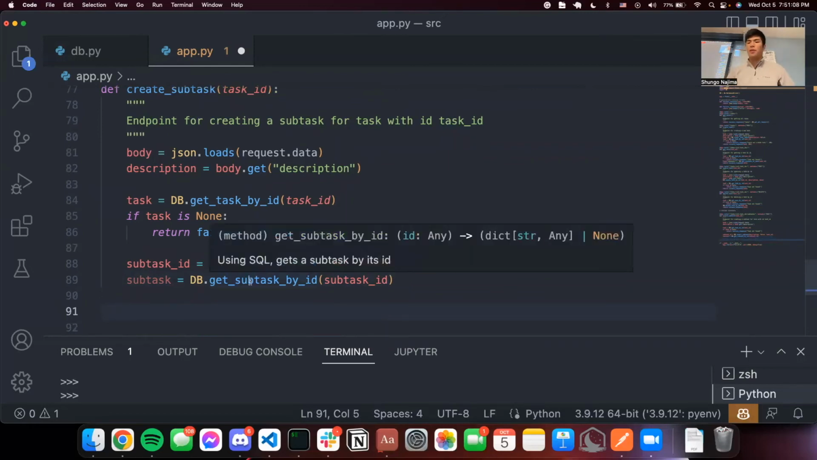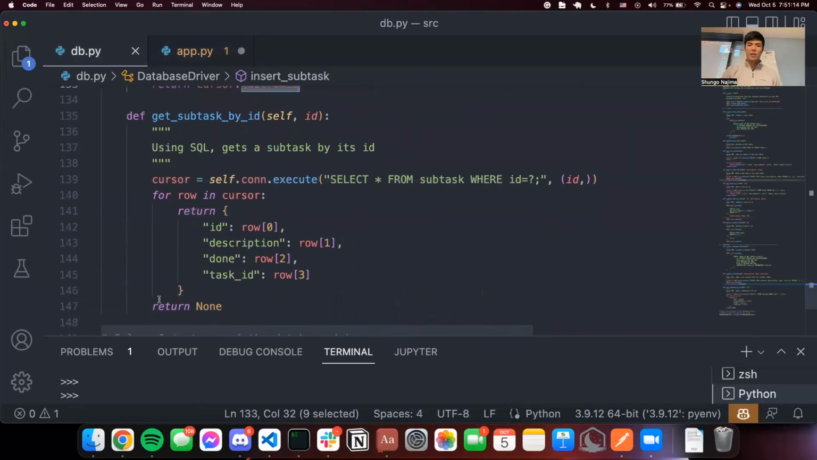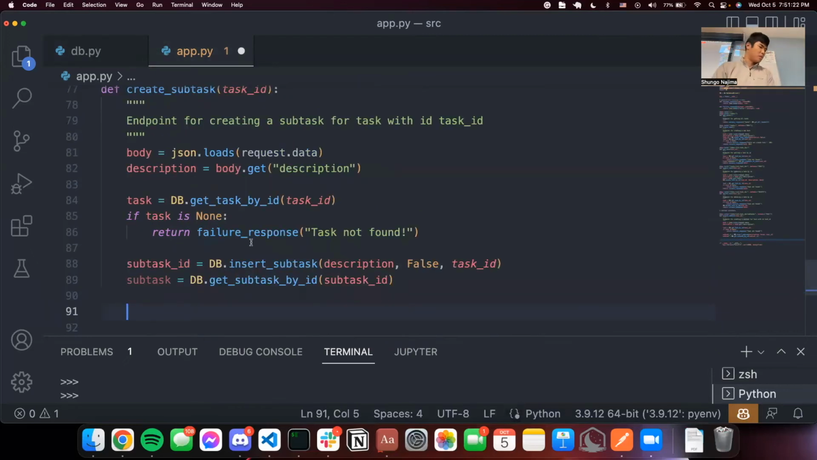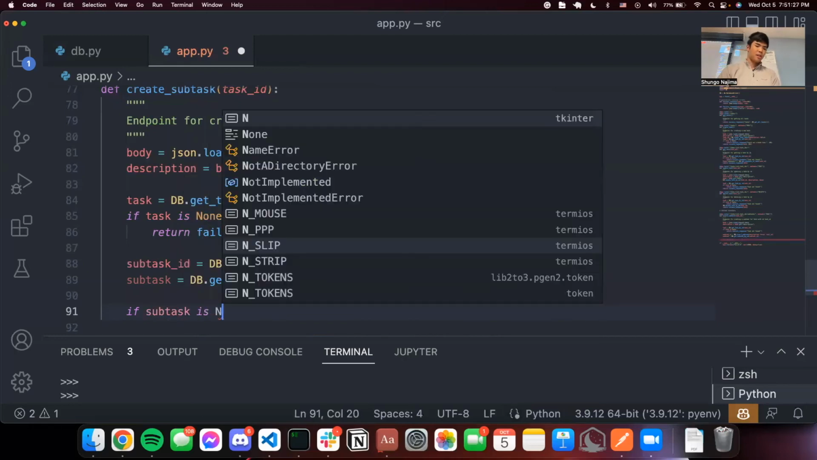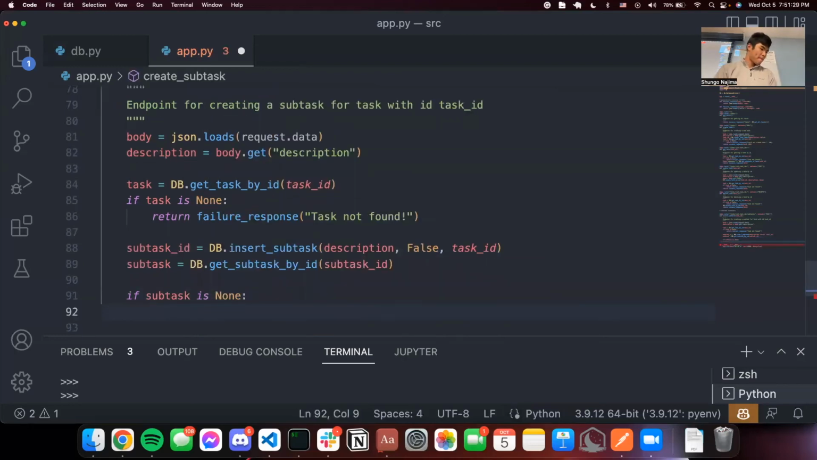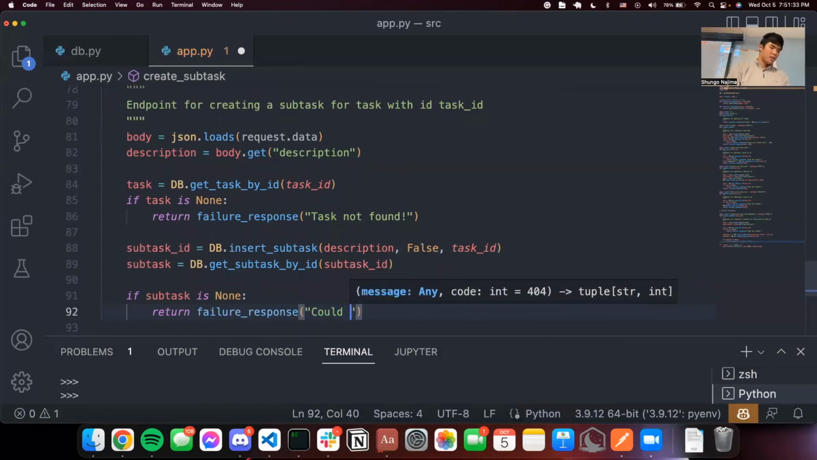And here we can see that the return type is either a dictionary or None, and the None comes from if the subtask wasn't found. If the subtask was found, it'll return the dictionary of the subtask. If it wasn't, it will return None. So if subtask is None, then we'll return a failure response: could not create subtask, for whatever reason.